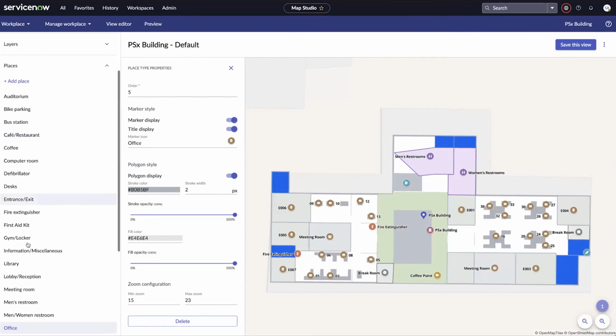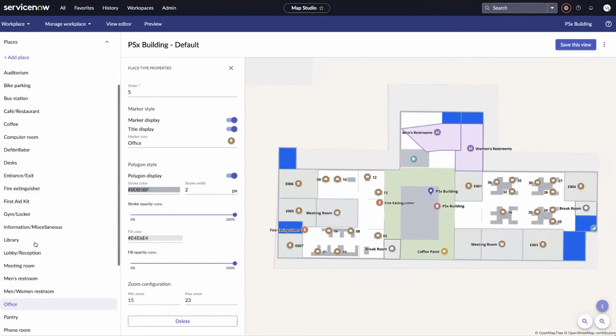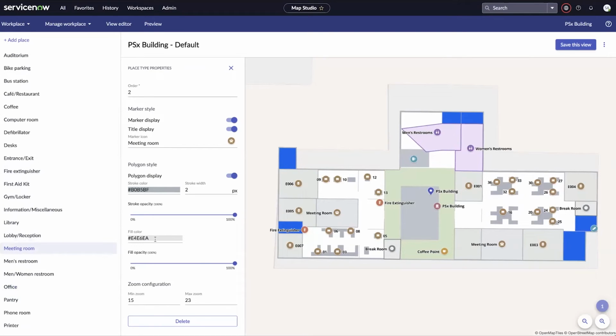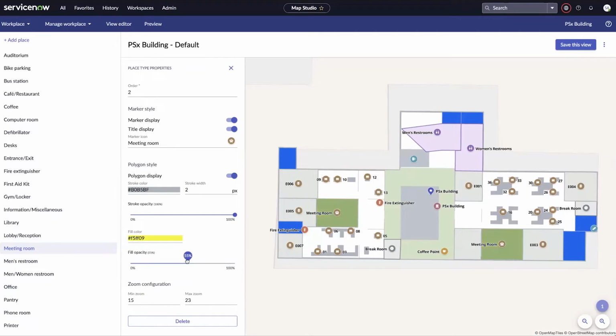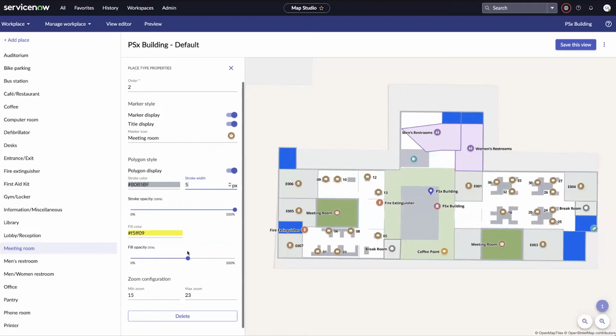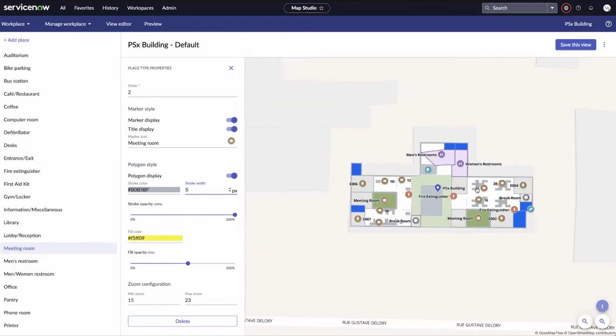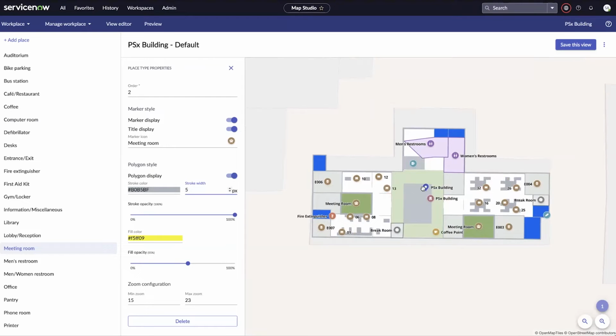Same goes for here. I can change the colors for the place types as well. So let's select the meeting room, for example. If I want to have them yellow, that's something I can do. You can play with the opacity. So here it will be green because it's blue and yellow. You can change the stroke opacity, the stroke width. As you can see, it's bigger. And this is where I pretty much play around with my map and let my creativity be free.